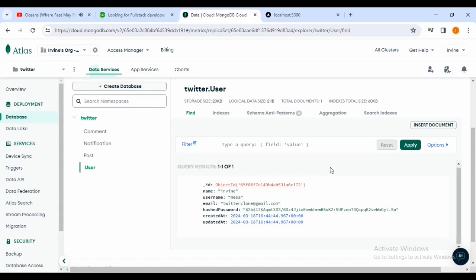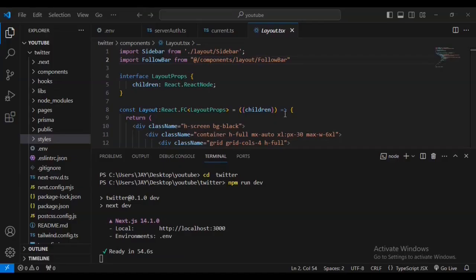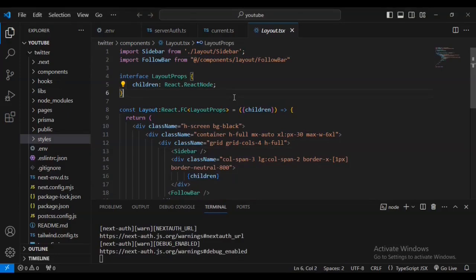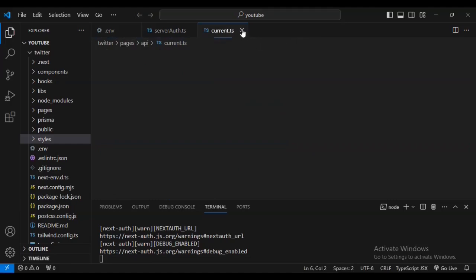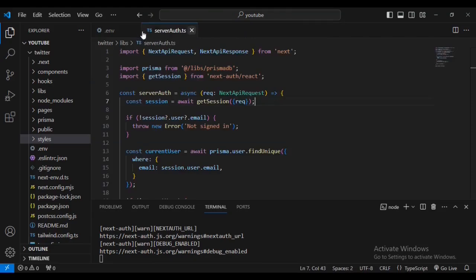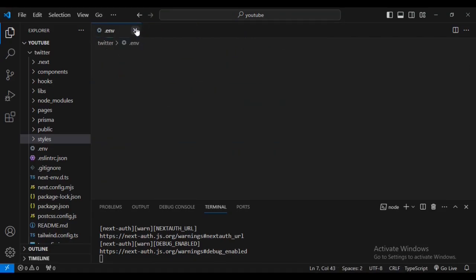So we now know that our register model is working correctly. You can now close all these files. So just make sure that you got your IP address added to the project. This will help you to solve any errors that happen when you try to register a new user.